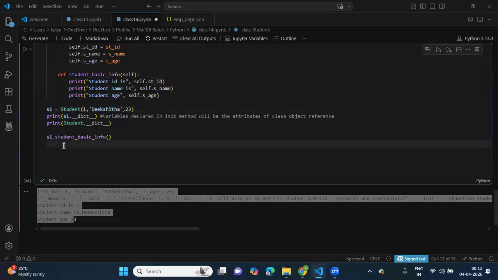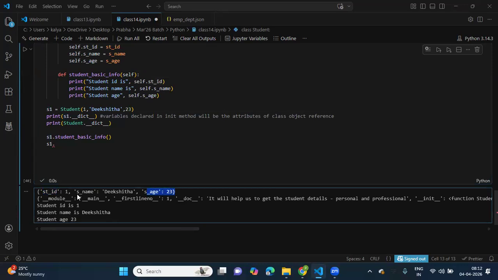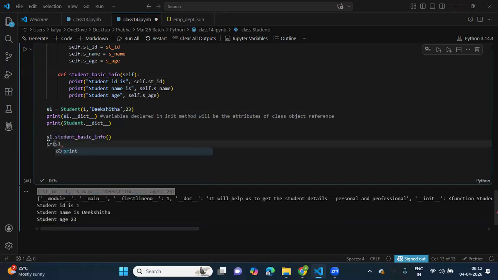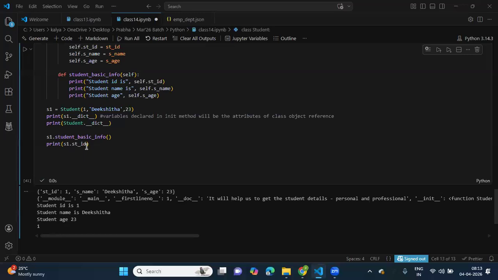So let's say S1 dot, what are the attributes of this now? On the S1, what will you be able to get? All these objects you will be able to get on the S1. So let's say print S1 dot student ID. Maybe you want to know the ID of this person. See, student ID is 1.